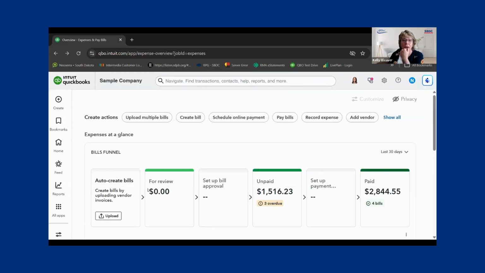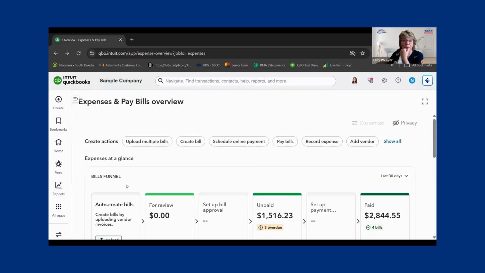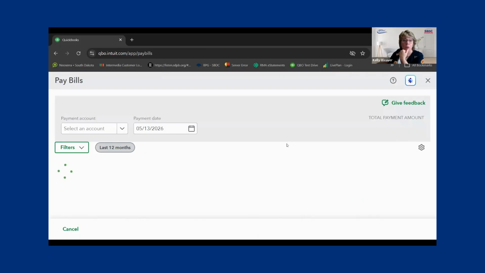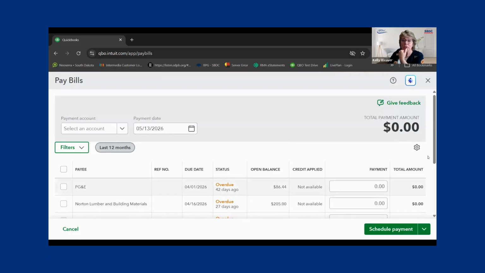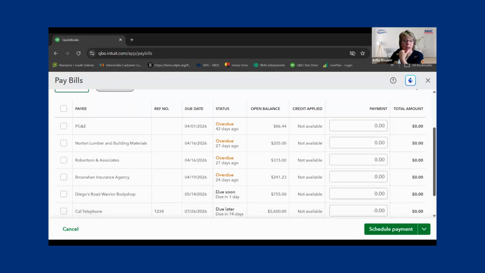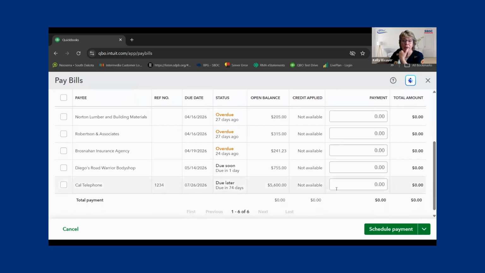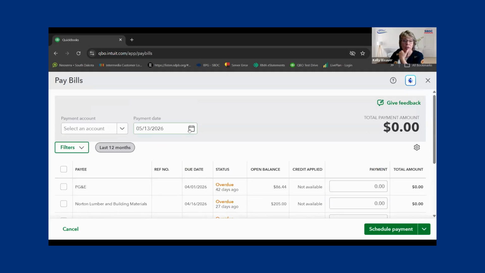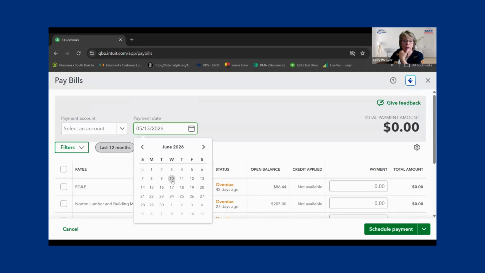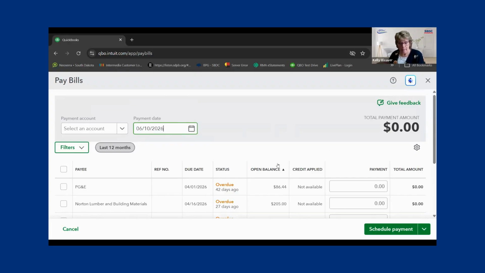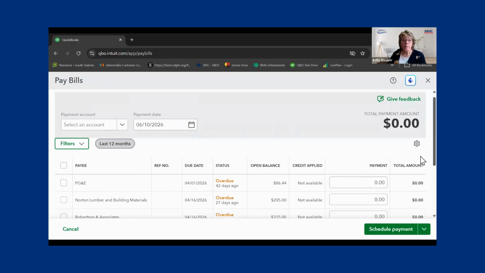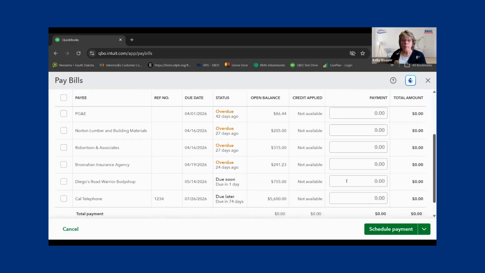Now it's a month later and we want to make a payment on this bill, so we would go to the pay bills function. It would show the bills that were out there that needed to be paid. And here's the bill we want to pay. We said this was a month later, so we're going to change the date. And we're going to pay half of this bill. So that would be what, 2,800?